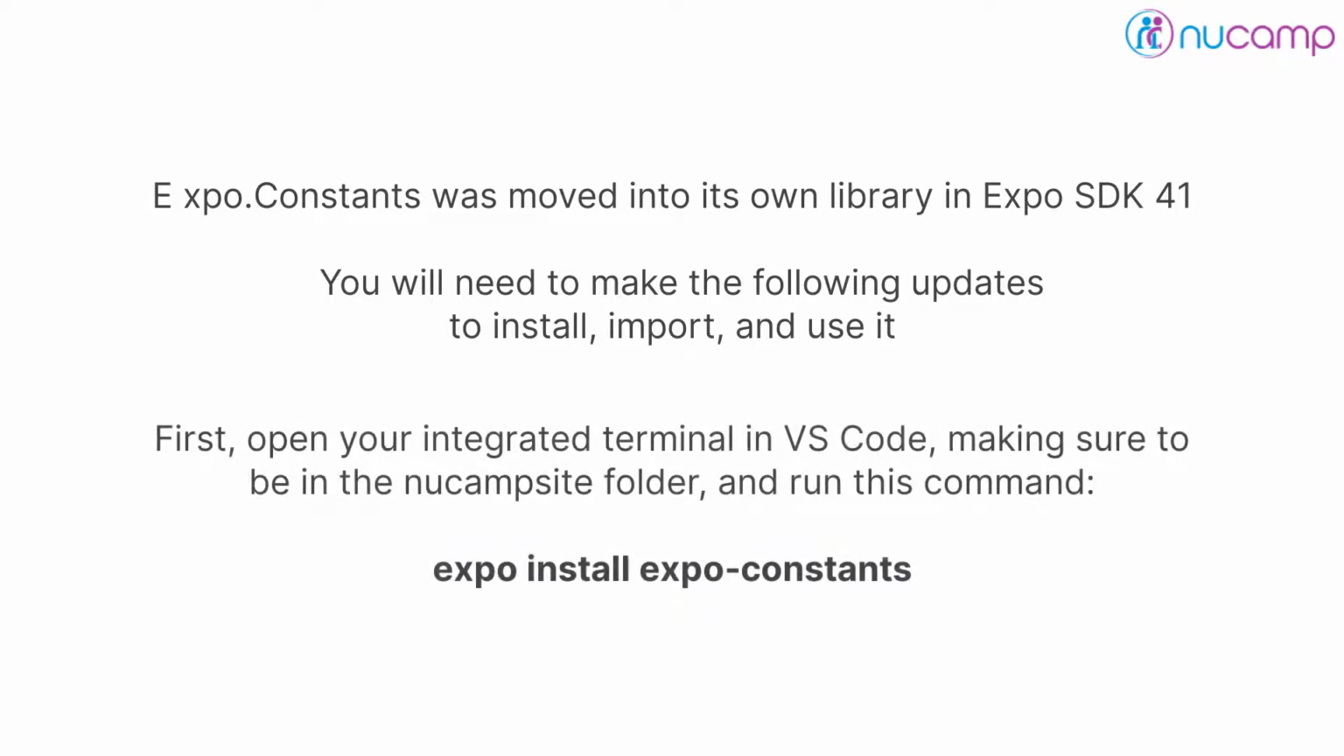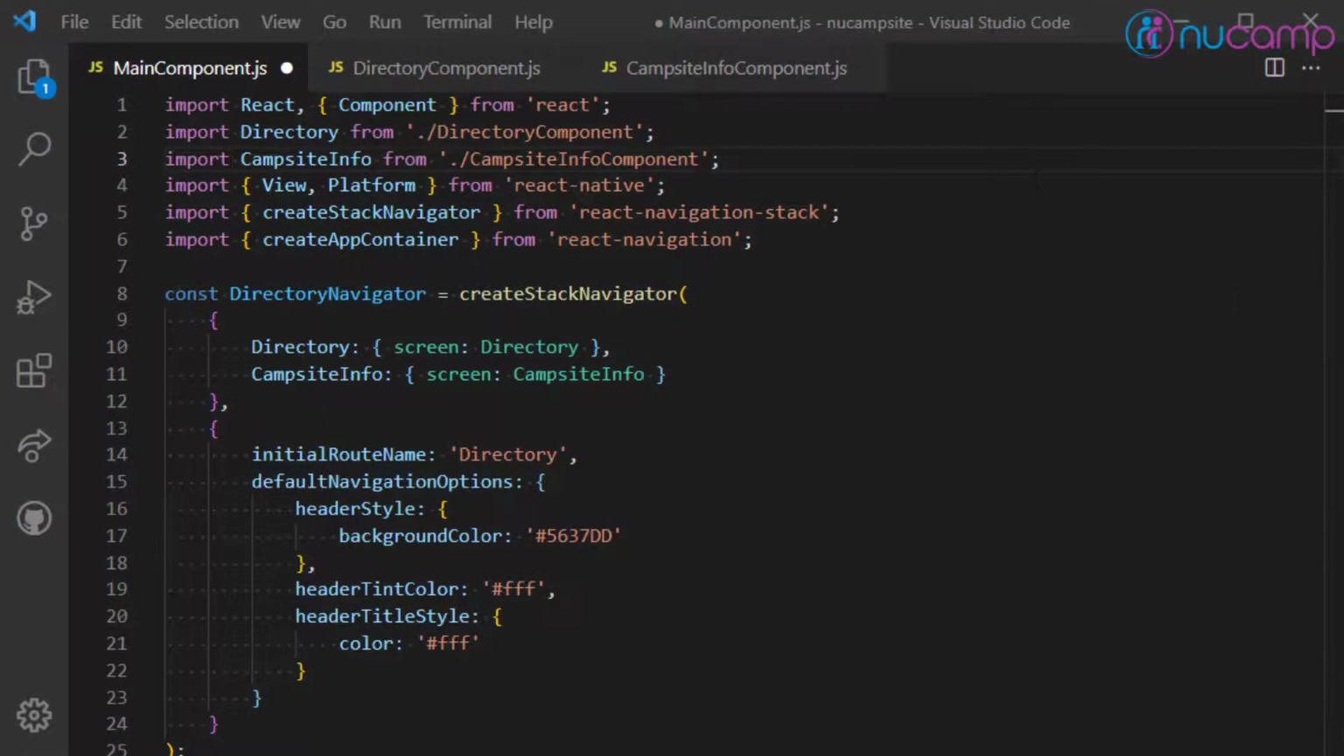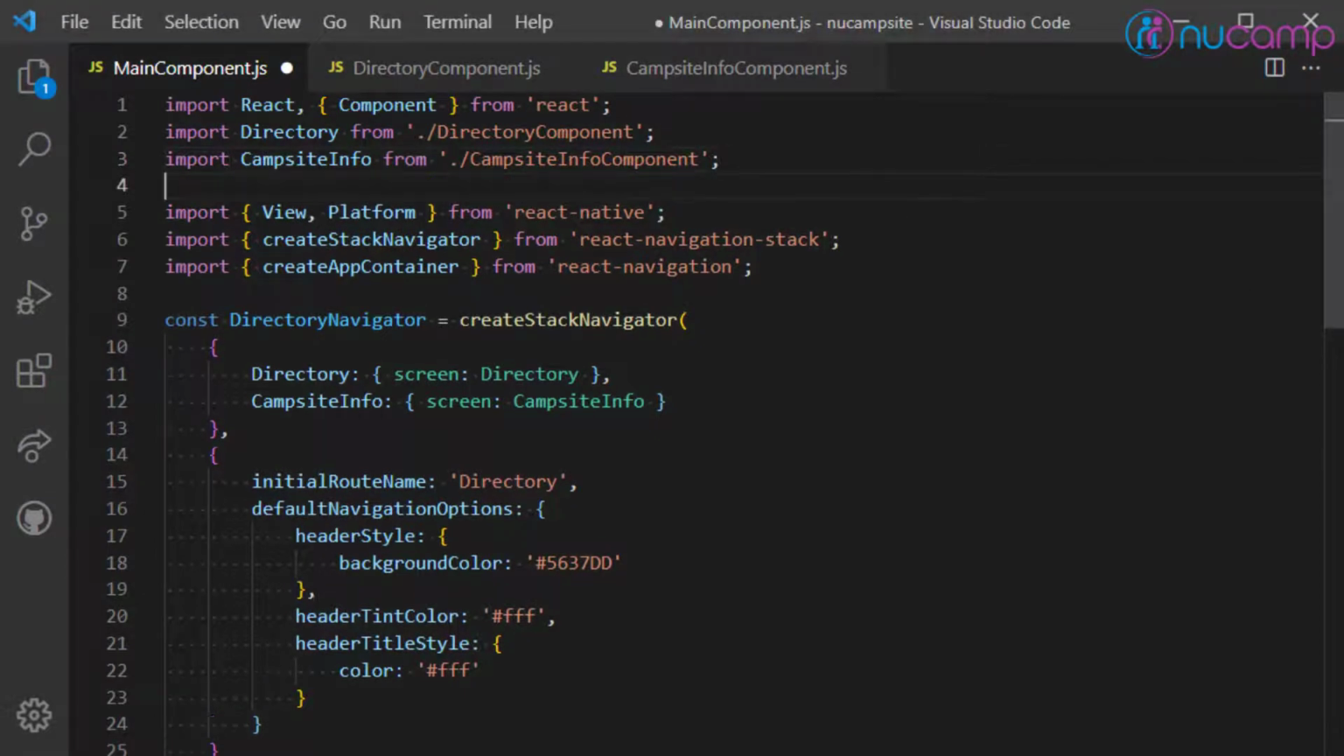First, open your integrated terminal in VS Code. Make sure that VS Code and your terminal are open to the new campsite folder for React Native. Then use the following command to expo install expo-constants. Go ahead and put me on pause for a minute while you do that. After that, let's go to our main component.js. We now need to import constants from expo-constants.